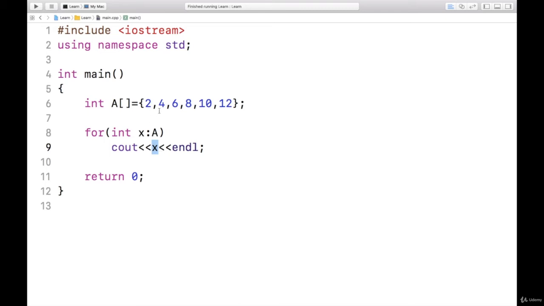So first 2 will become x, then 4 will become x, then 6 will become x, and it goes on. In this way it will iterate through the entire array, whatever the size may be. So we don't have to know the size of an array. This for each loop will take care. So let us see, it will display all the elements.